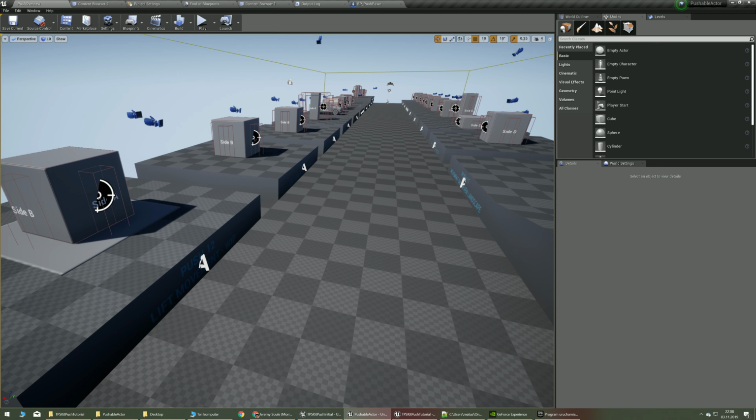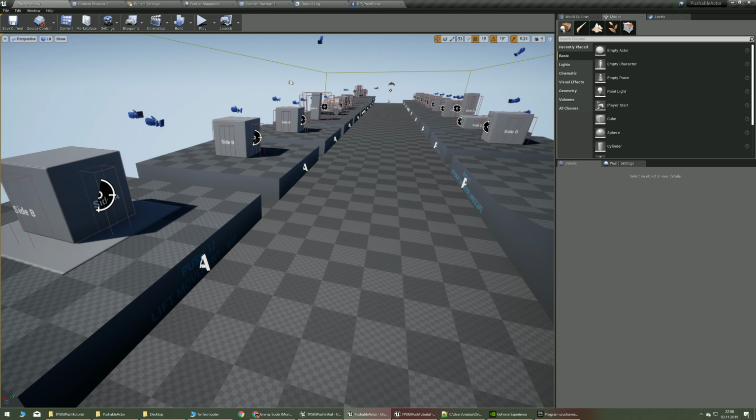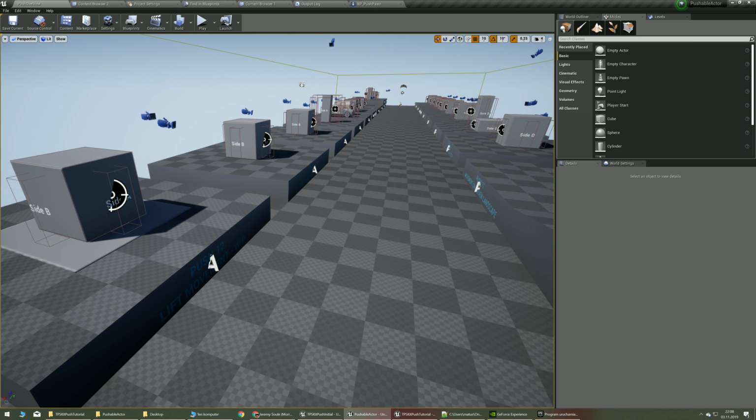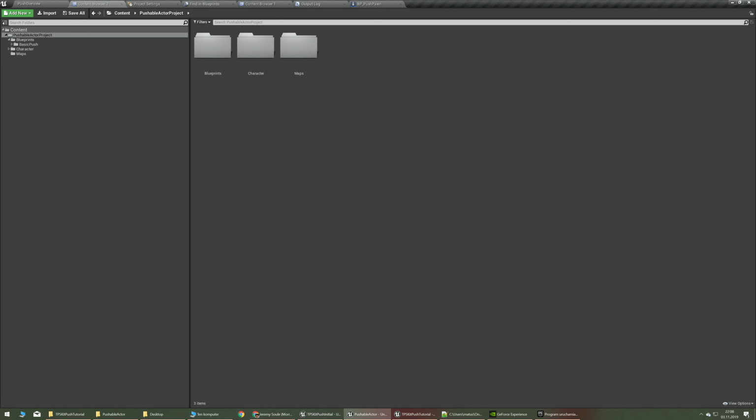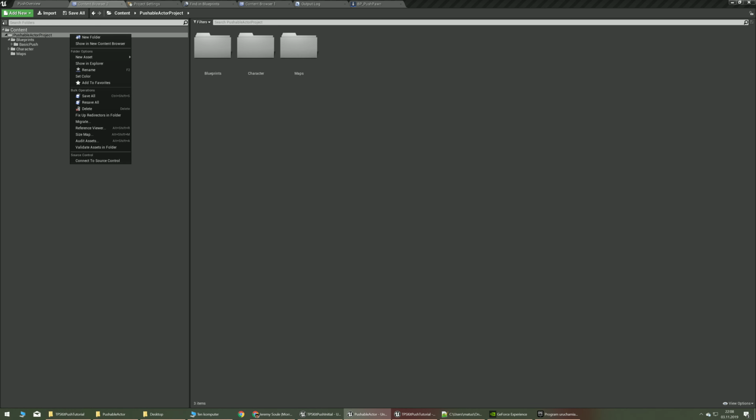Hello, in this video I'm going to show you how to integrate push mechanics from Marketplace, Push Actor Kit, into Third-Person Shooter Kit, which is working like that. Okay, so first we need to migrate all assets from Push Actor Kit. So let's go to Content Browser, migrate.